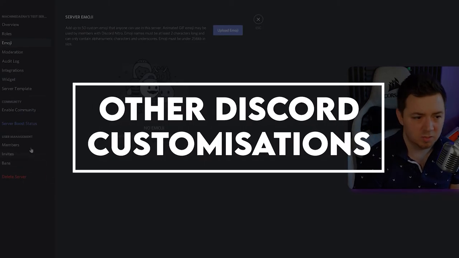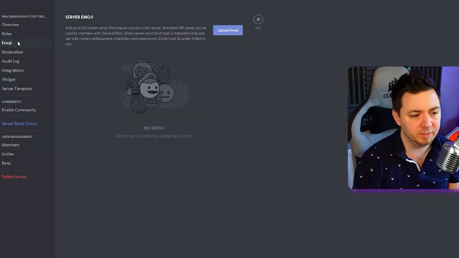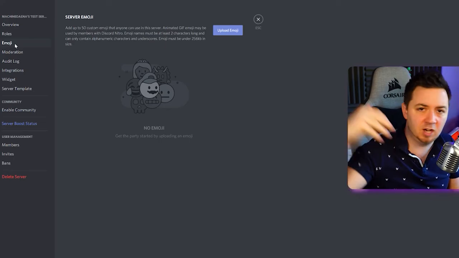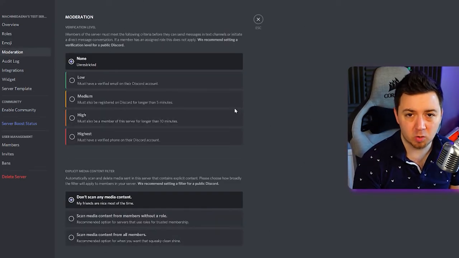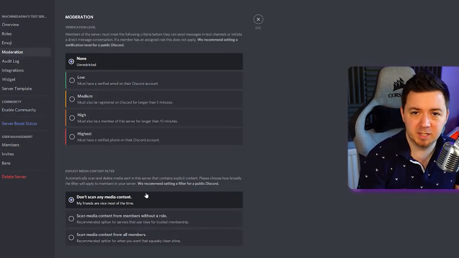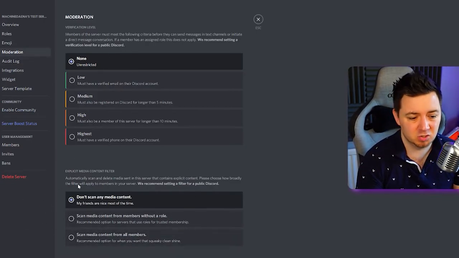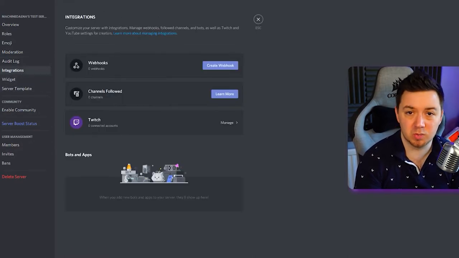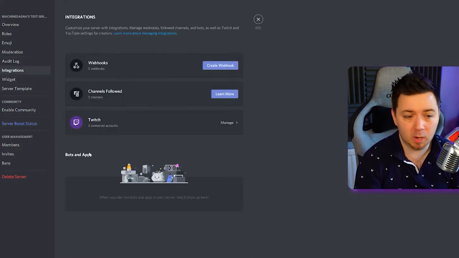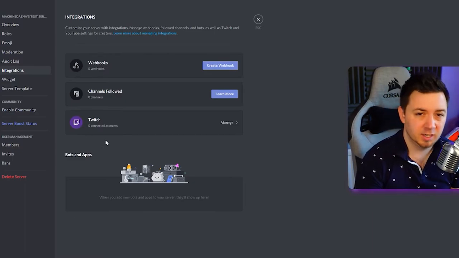Some other things you can do with your Discord server, you can upload emojis, custom emojis to your server. I'll link a video below on how you can do that. There's some moderation settings that you can auto apply to your server, including the ability to have content scanned by Discord for red flags. There's an audit log. You can look at integrations within the Discord server. For example, webhooks, Twitch, YouTube, there's loads of other integrations that you can do here.